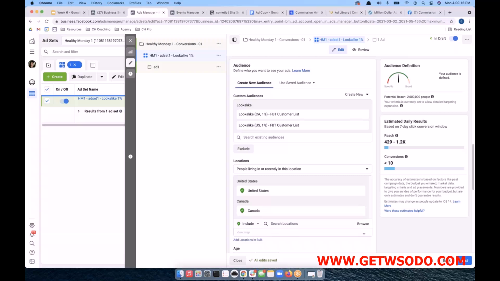Somebody said, do you turn off detailed targeting here? You don't have to worry about that for the detailed targeting expansion because you're running lookalikes. If you're doing interest, that's when you want to turn that on or off. That's when it will matter.